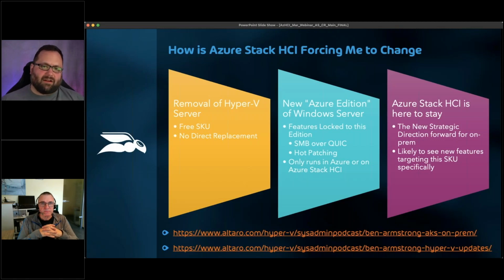If you want a little bit more background on some of these key points, I had 2 fantastic podcast episodes with Ben Armstrong from Microsoft. Historically, Ben owned Hyper-V at Microsoft. He was the Hyper-V guy for years and years. Now he focuses on AKS on-prem, but both of those episodes were a wealth of information around this topic, so I highly suggest you check both of those out.